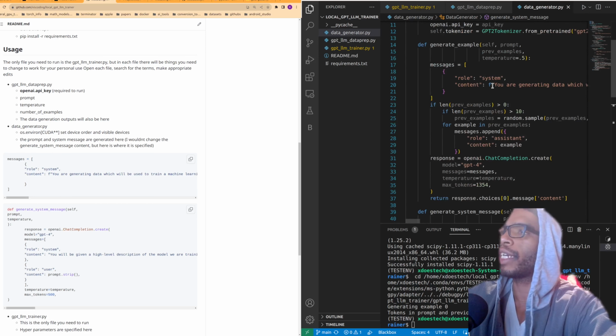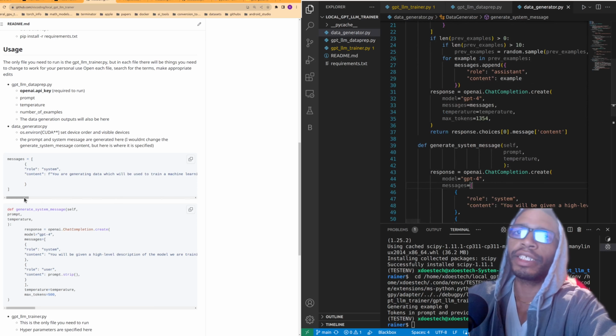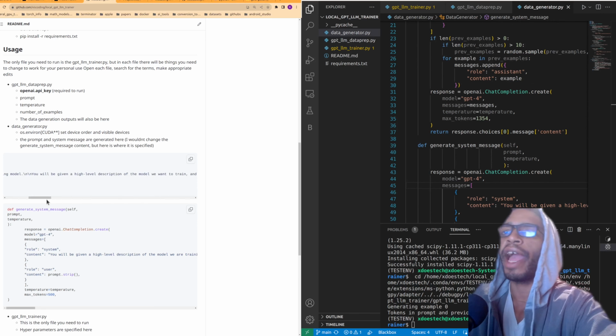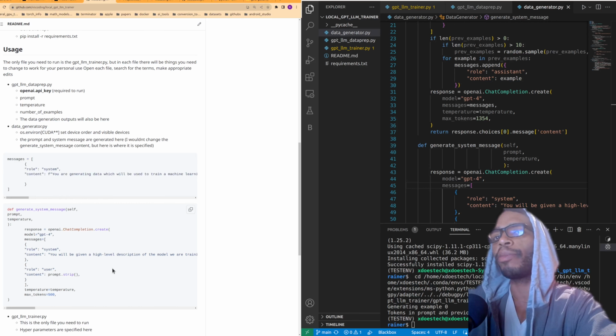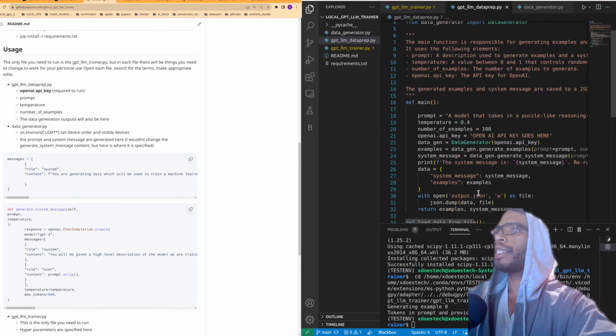There are 2 sections that can be changed, the content for the generate example and generate system message. This one is explaining how to set up the examples, and this one is explaining how to set up the system message. I think they're pretty good prompts, so I wouldn't change them, but that is where they're specified. All right, and here we are at the GPT LLM data prep.